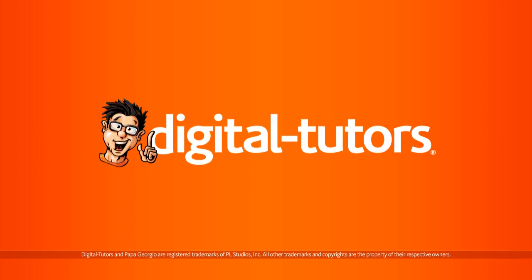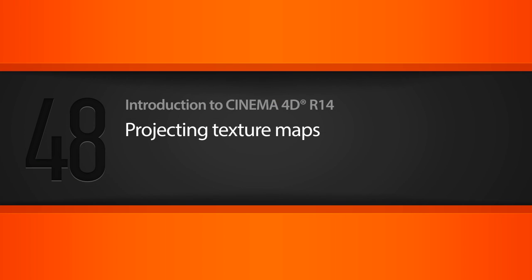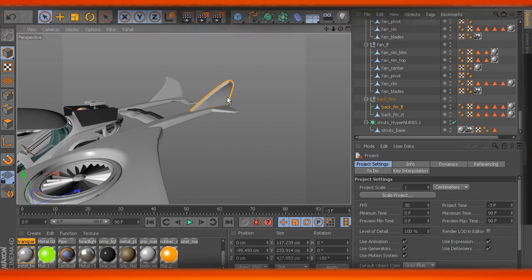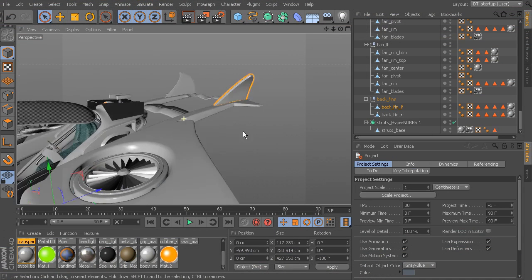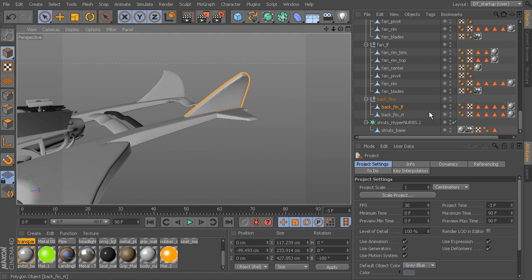In this lesson, we'll take a look at how we can project external images onto our model. So let's say that we want to add maybe a number or some sort of an image to part of this plane. So maybe the back fin here. So we'll find the back fin.